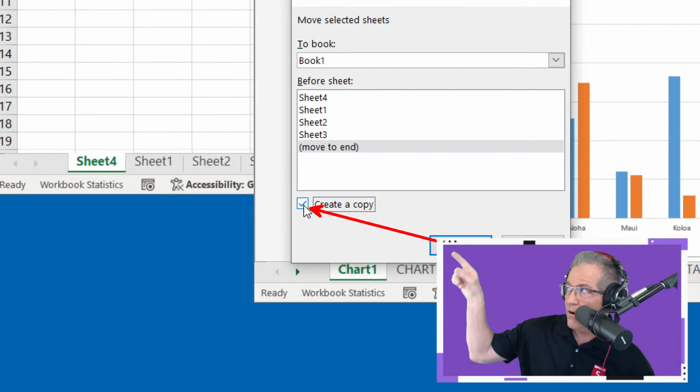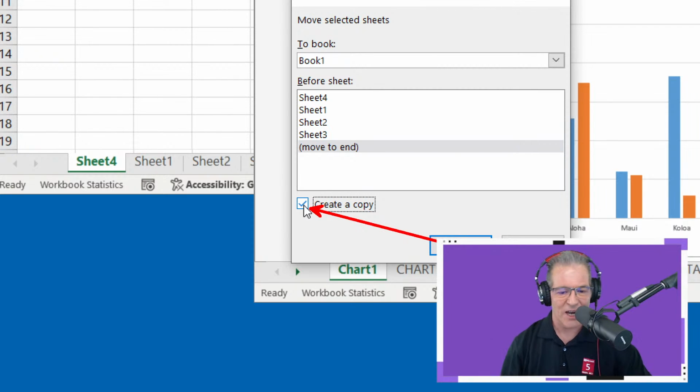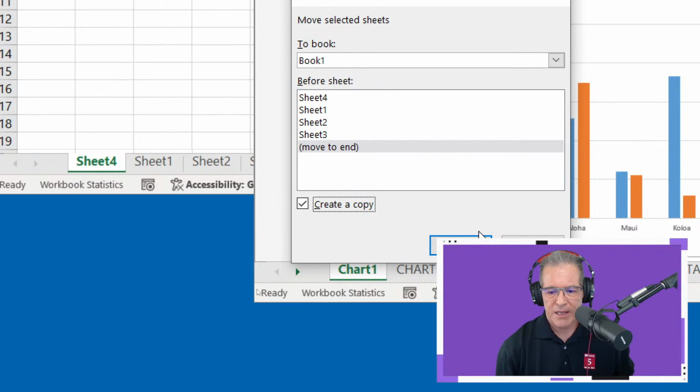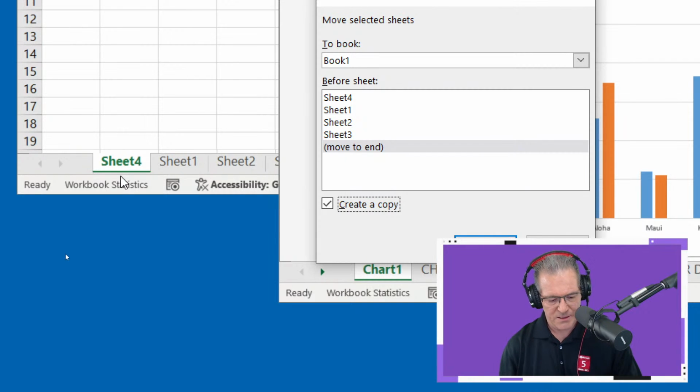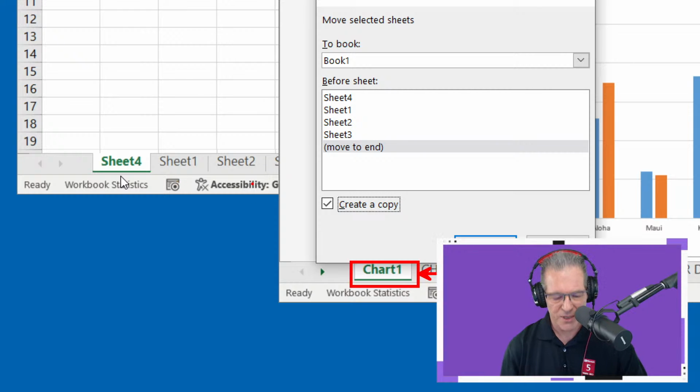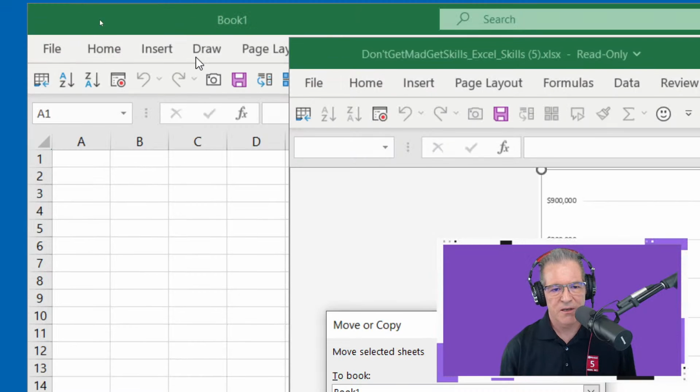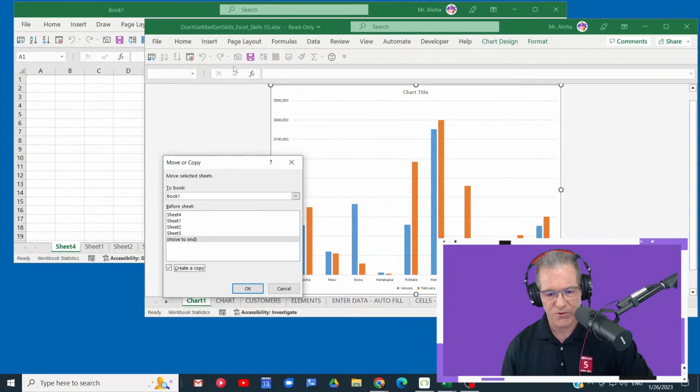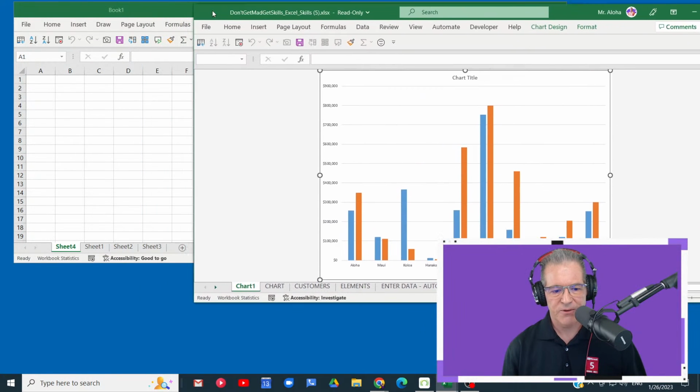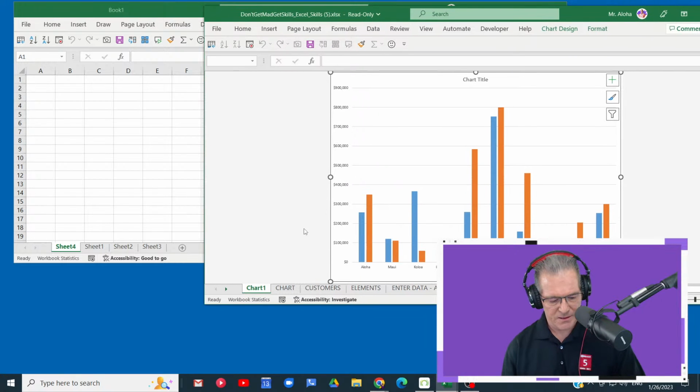Create a copy. And now I press OK. Watch what's going to happen. This chart right here is going to stay here, but it's going to go to the end over here. So let me move this. Let me escape real quick. I want to do this so we can see it really good right here.